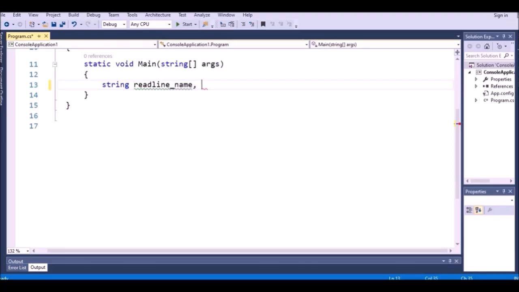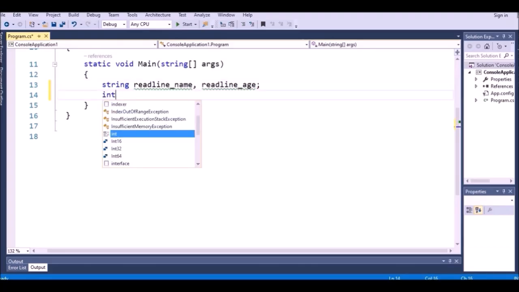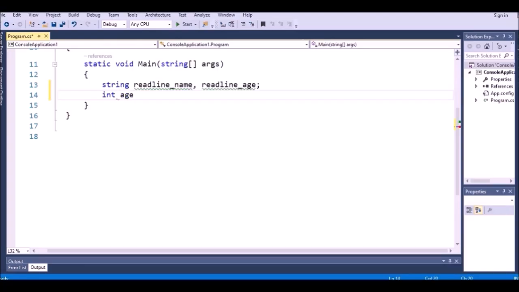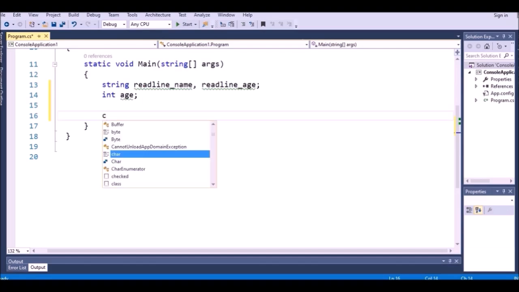In this series, I will show you that if you put the name Yamada into the console and put the age 22, then the program will show the result: hello Yamada, you are 22 years old. So that's the story of our program.